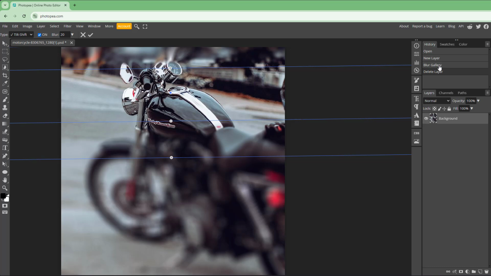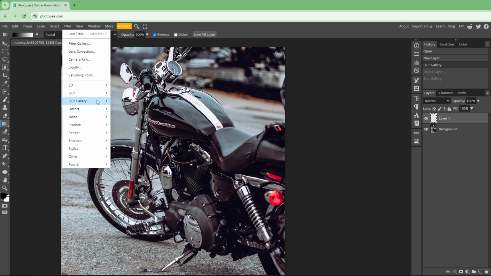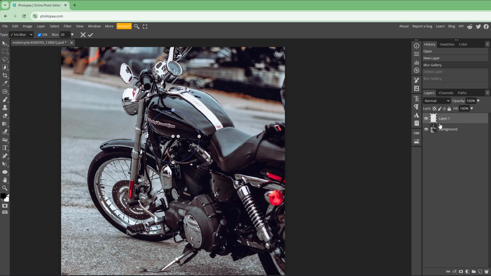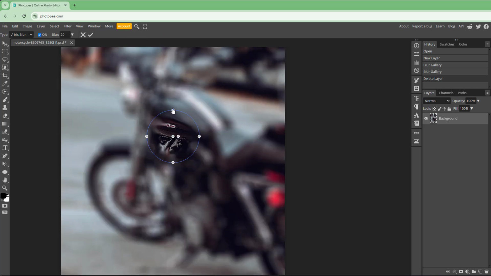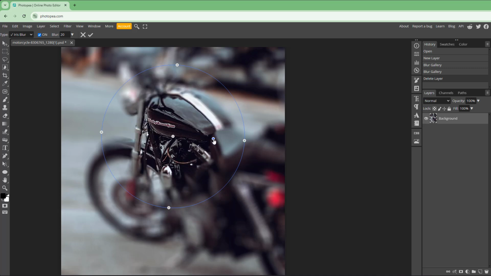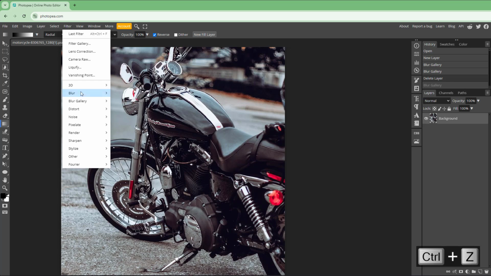So let's go over here, and then I'm going to go onto Filter, onto Blur Gallery right here, and you've got the Iris Blur right here, just like this as well. Let's delete this layer right here, and I'm going to go for Iris Blur, and you get more of a traditional blur, as you can see right here. You can change the level of blur right here, just like this as well, and the iris blur is applied.